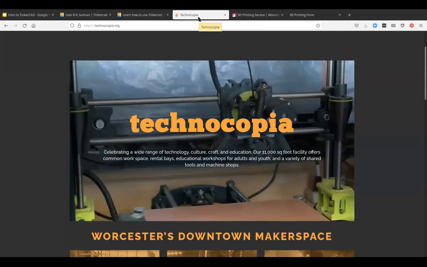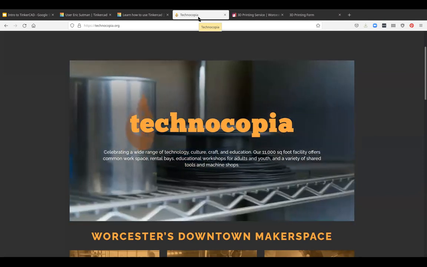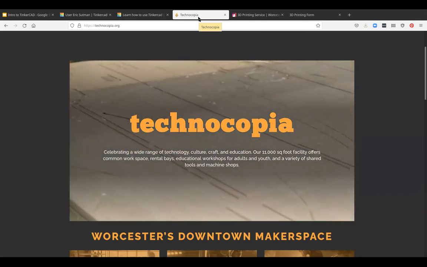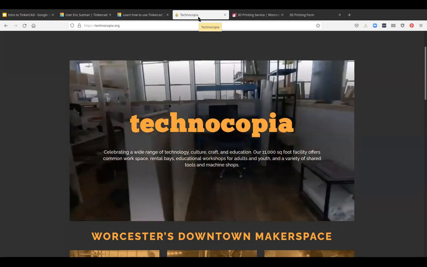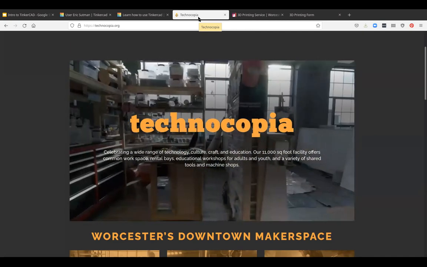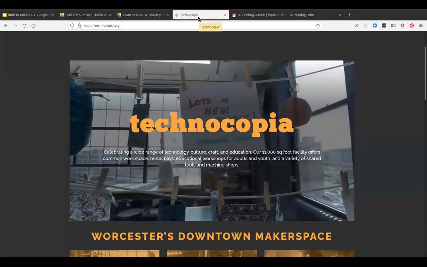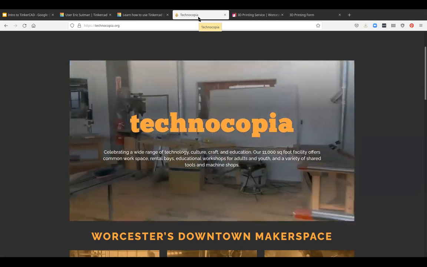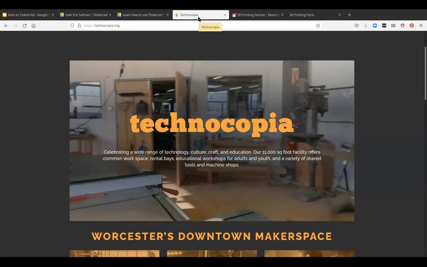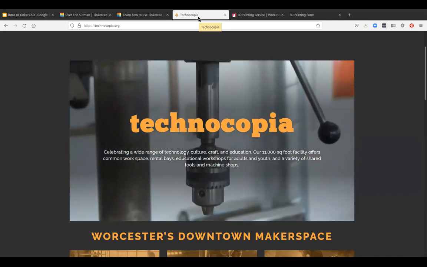Technocopia is a makerspace right next to the library. We are on the corner of Myrtle and Portland in the printers building. We have 11,000 square feet of metal shops, wood shops, and digital fabrication, including 3D printers, which is a little bit what we're going to talk about tonight.